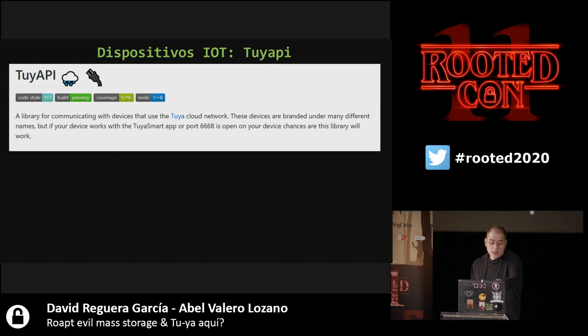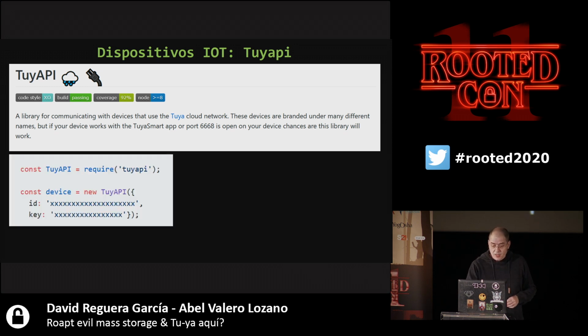This is Tuya API. It is a library for communicating with devices that use the Tuya cloud network. So if your device has the 6668 port open, this library will work. But then you need to know the ID of the device and the key.